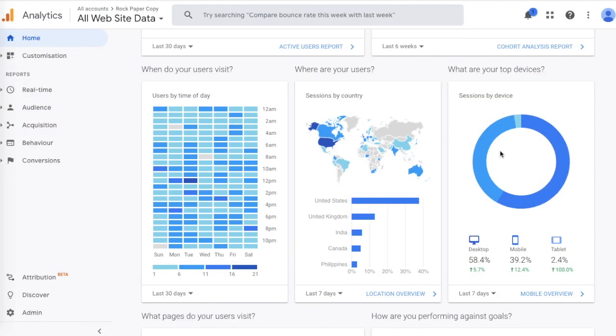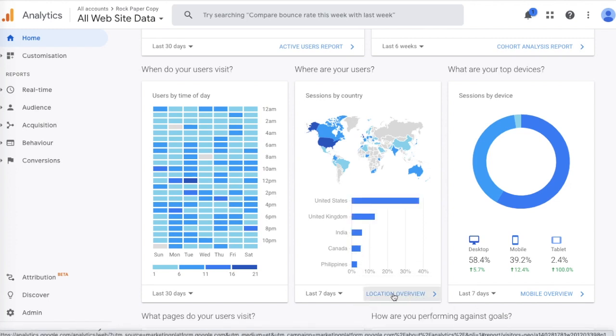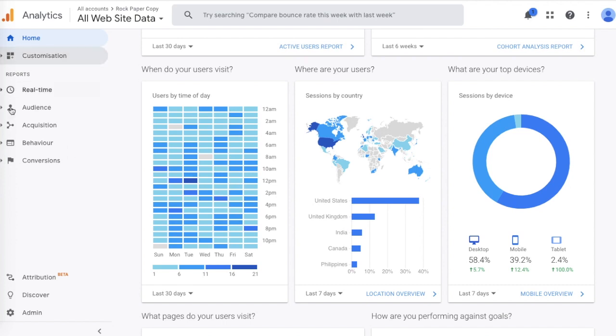Session by device is quite useful. 58% of users are using a desktop device, 39% are browsing on mobile, and only 2% on a tablet. And obviously how many visitors I've got per country: United States, United Kingdom, India, Canada, Philadelphia, and more. You can see more in location overview, but we will go to other sections in this video.